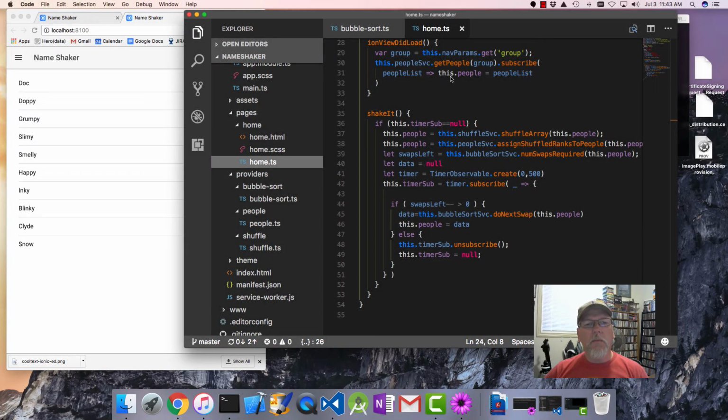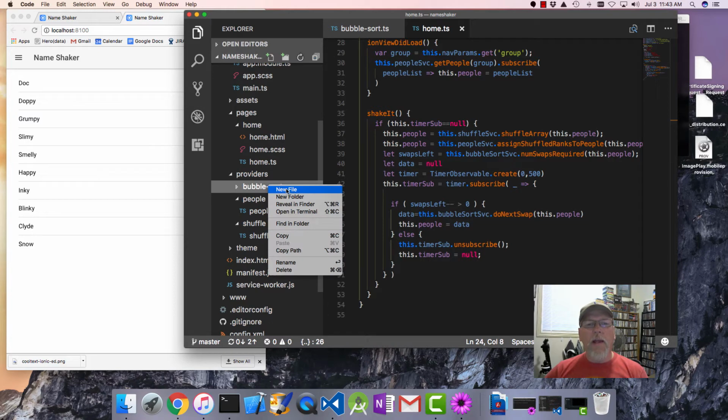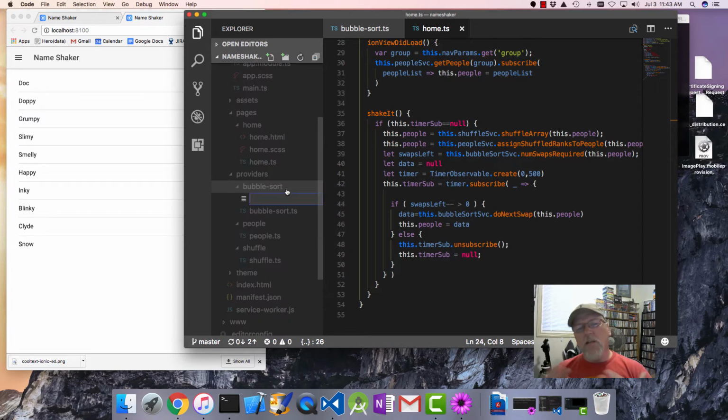Alright, so let's implement this swap scheduler. I'm going to place this right by the bubble sort. So I'm not going to use Ionic to create a new provider. Instead I'll just go in here and add a new file because they're very related. So I'll call this swap scheduler, or scheduler, some people say.